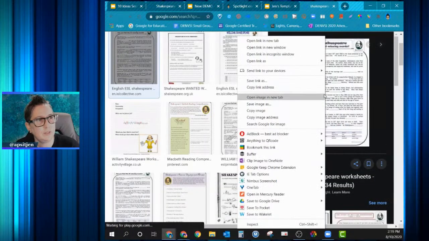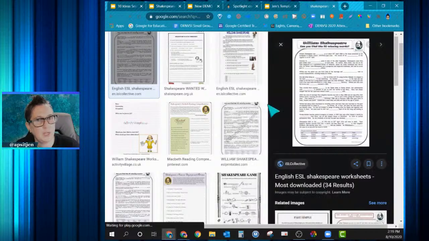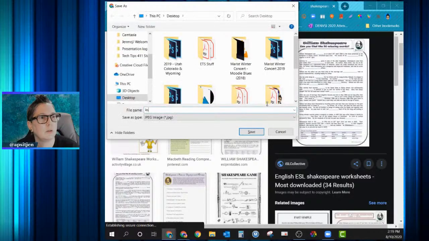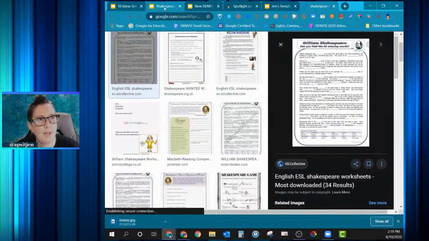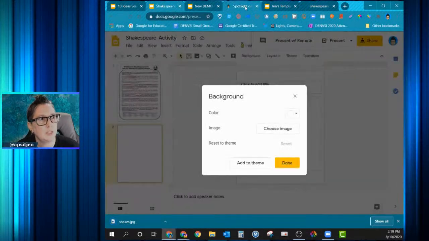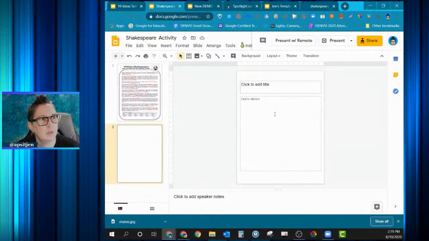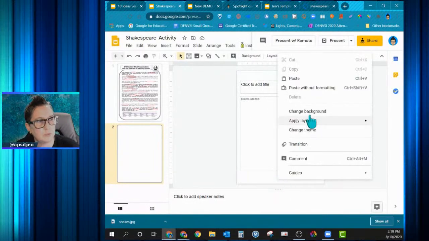I can save this as an image. So I'm going to say save image as Shakespeare. All right. I'll just say Shakes. I'm going to put it on my desktop so I can find it. I'm going to go back to my document here. And I want to make this interactive so the kids don't mess it up.